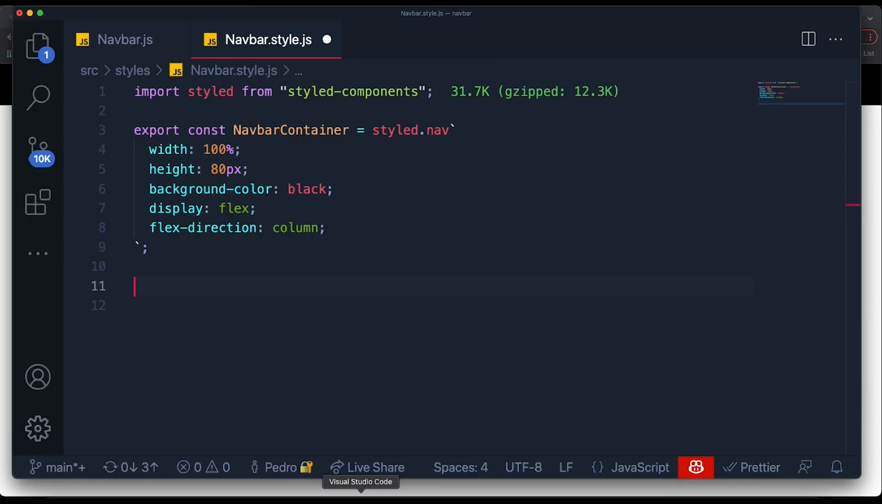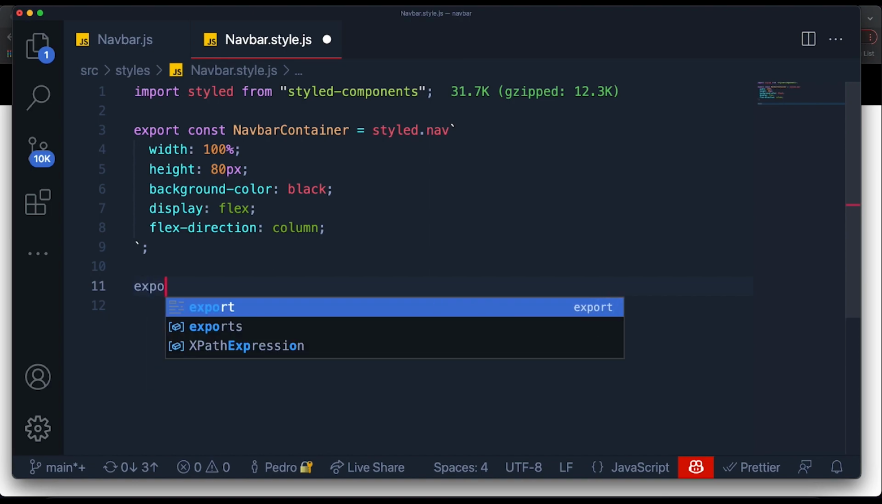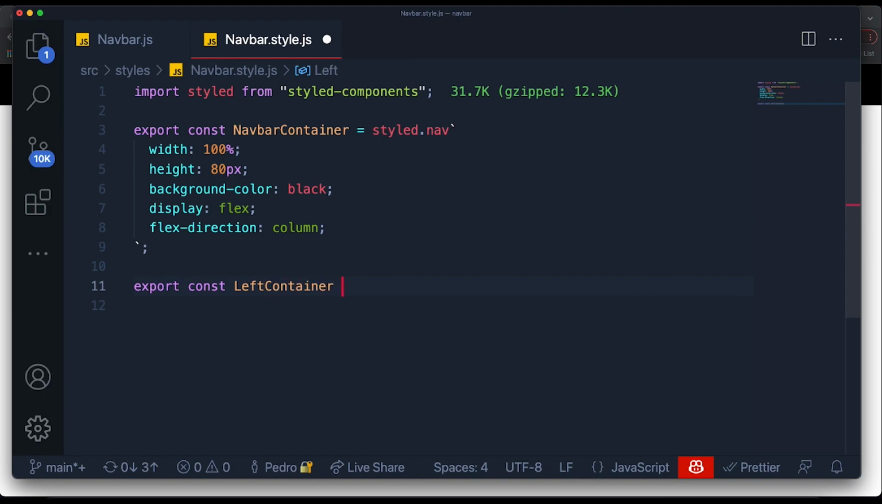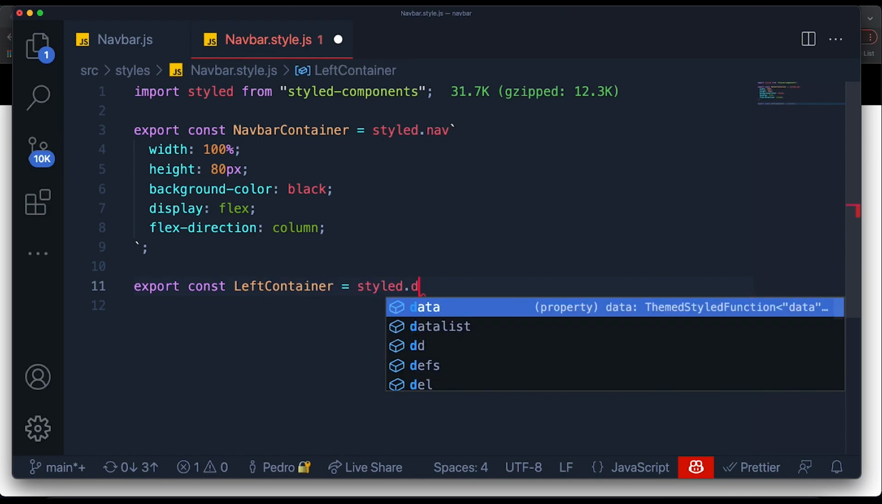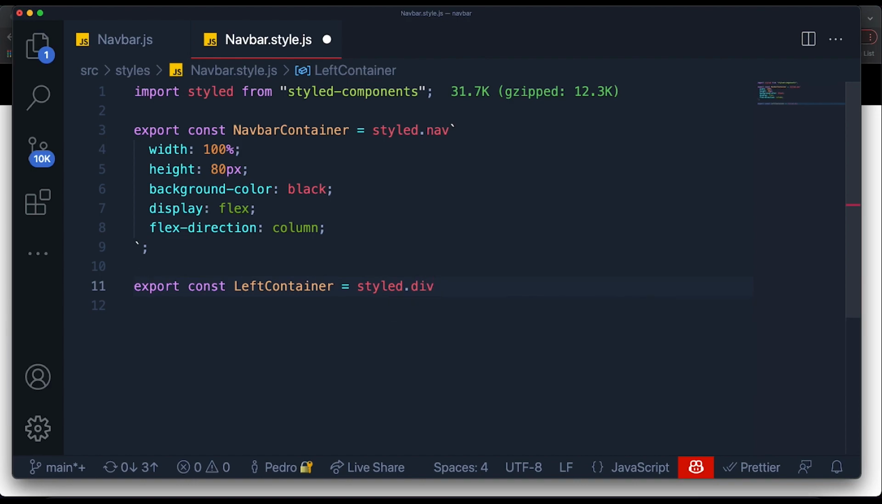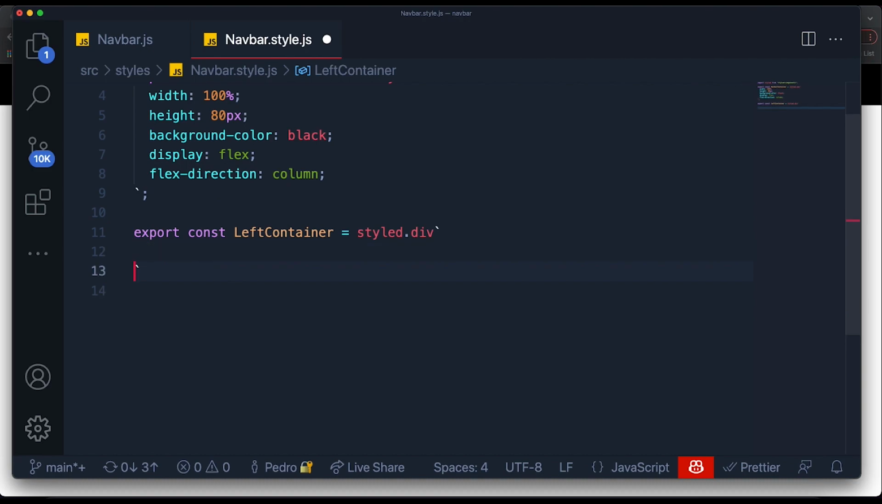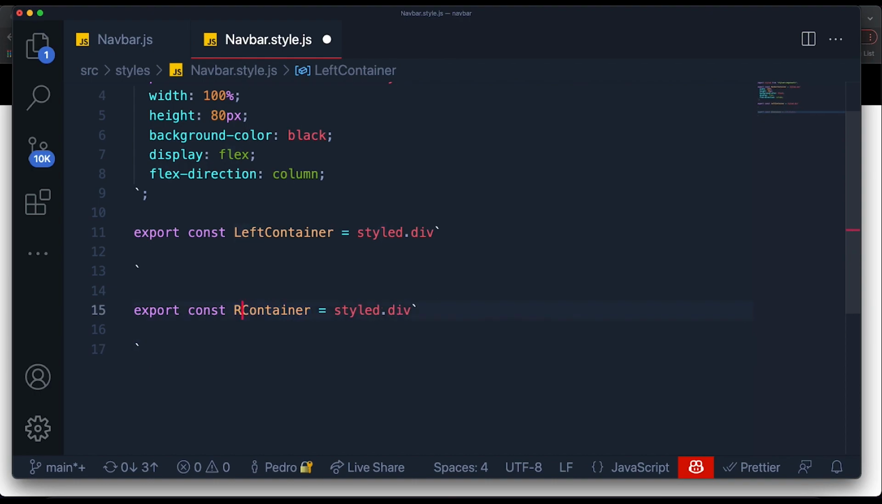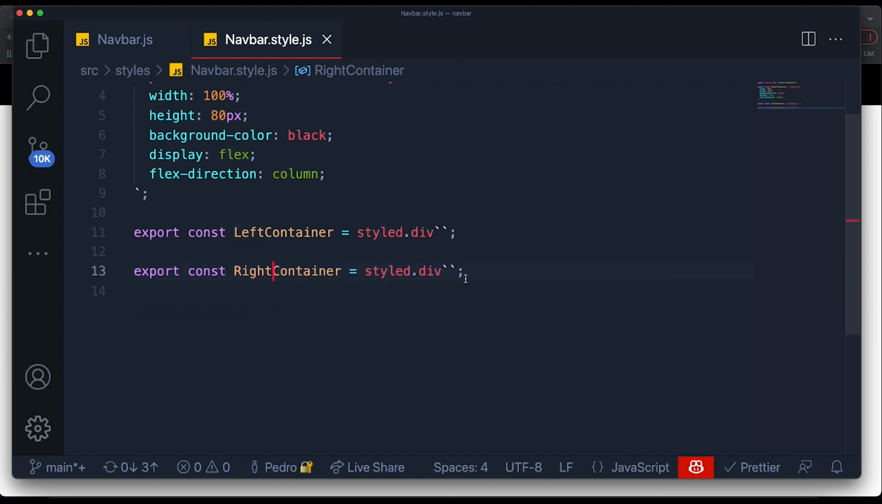So what I want to do is create a component called the left container. So I'm going to say export const LeftContainer, and then I'm going to make this be a div, which will be something we're going to be using a lot throughout this whole project. Then I'll create another one, which will be the RightContainer, like this. And I'll paste the CSS for them right now and be back in a second.